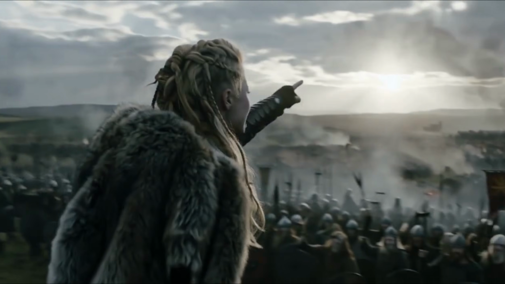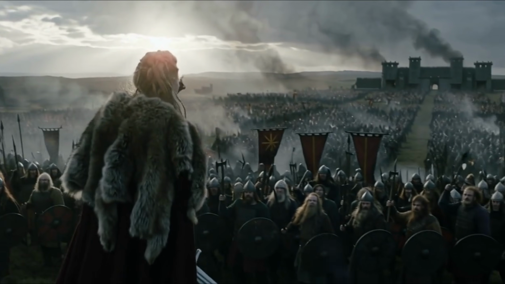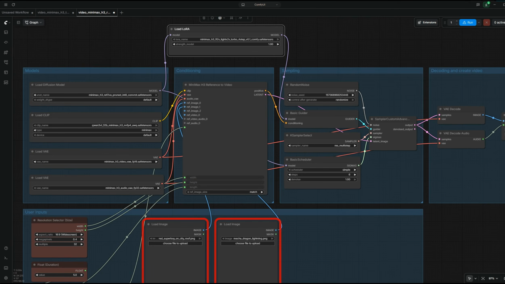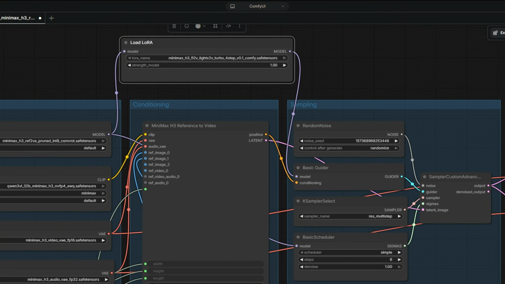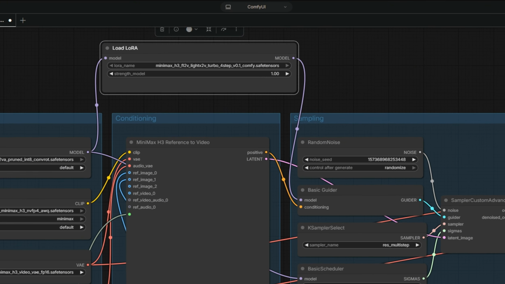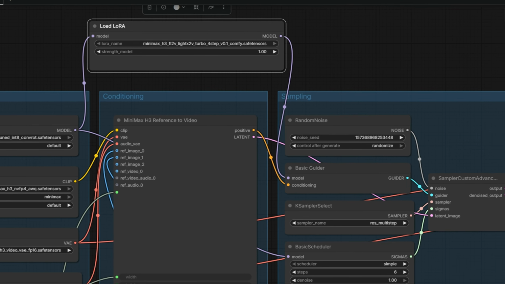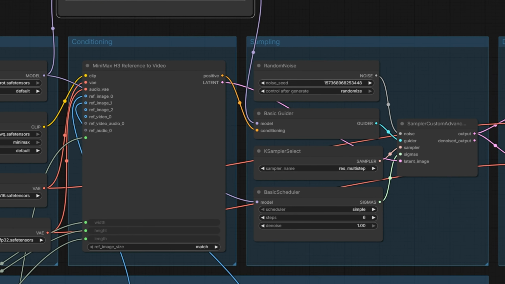Now let's open our MiniMax H3 workflow in ComfyUI. The basic workflow is very similar to the standard MiniMax H3 workflow. We still have our model loader, text prompt, image or reference inputs, and the sampling section. The important difference is that we're going to load and apply the Turbo LoRA to the model. Once the LoRA is loaded, we can adjust its strength depending on the workflow and the result we're looking for. For the sampling settings, we'll also use a much lower number of steps compared with the standard workflow.